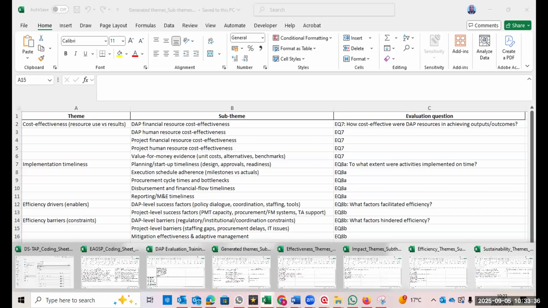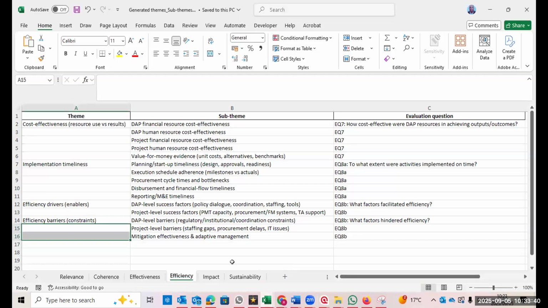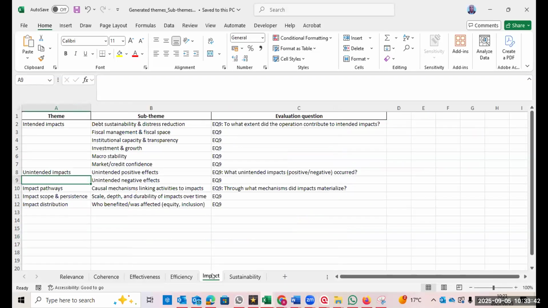Okay. Now, the one for the impact. So far, this is what we generated: intended impact as well as the unintended, then the impact pathways, the impact scope, the persistence and the impact distribution.